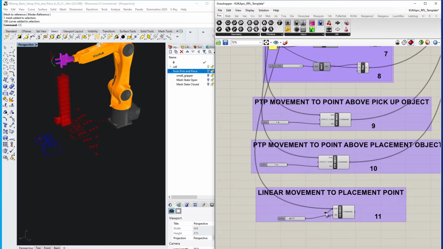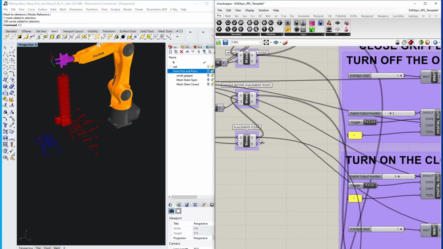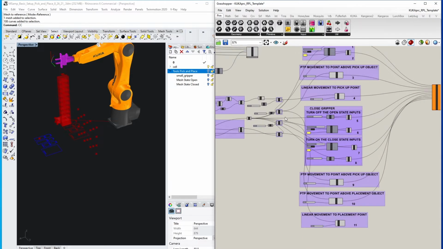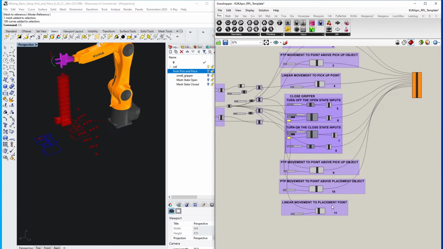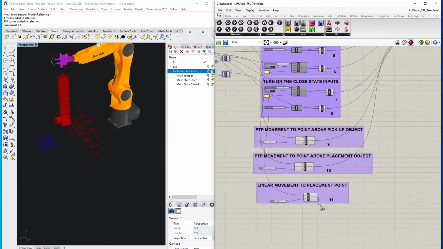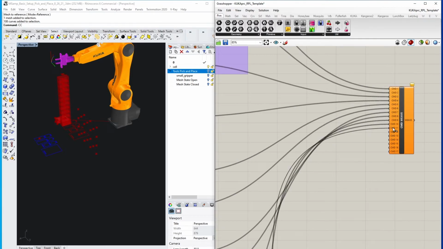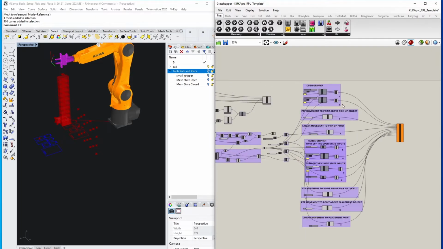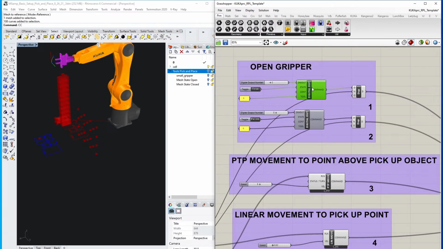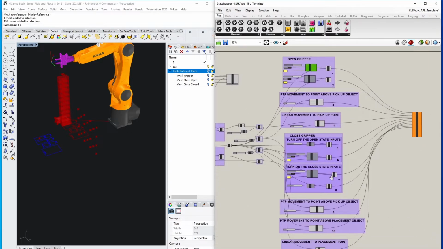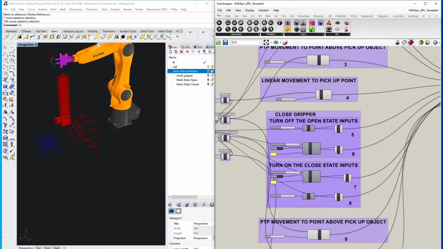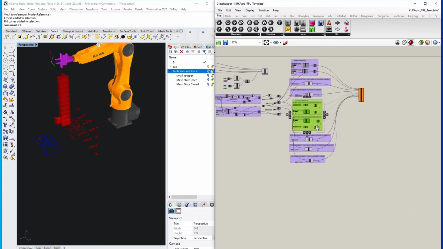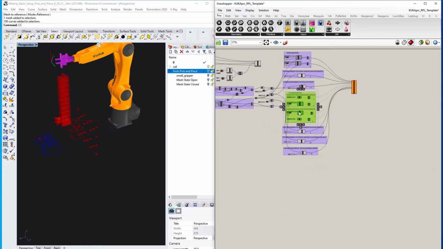And we need to actually map this to our placement point. Alright, from our 11, we map it into our 11. And we can now do another series of state inputs to open the gripper to release our brick. We brought it down to our placement point. Now we need to let it go.